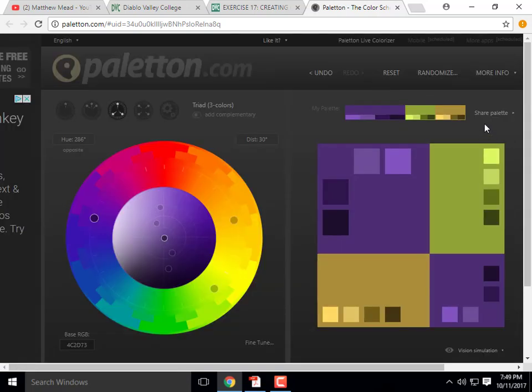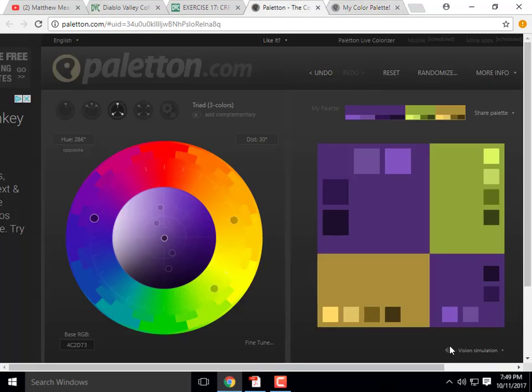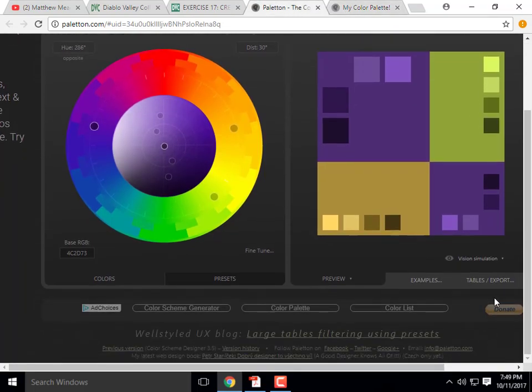For every single year, they change it a little bit. Nope, that's not it. Sorry. Give me 1 sec. It used to be down here in the bottom right. Oh, it is down in the bottom right hand corner. Just got to scroll down a little bit more. So you're going to go down to Tables and Export.